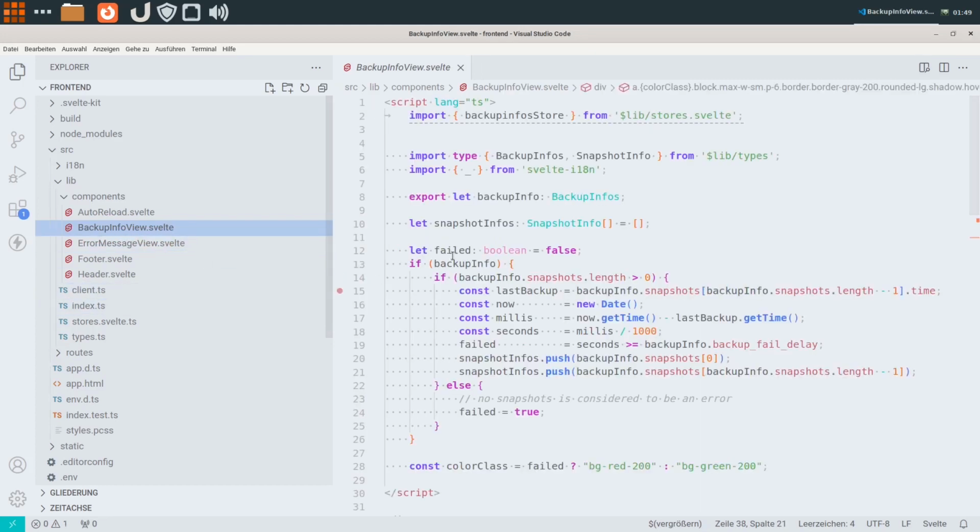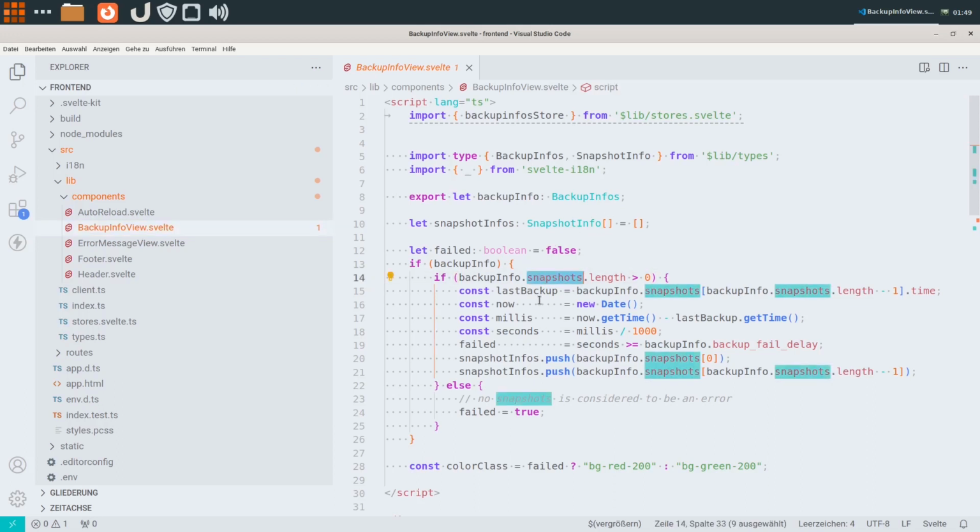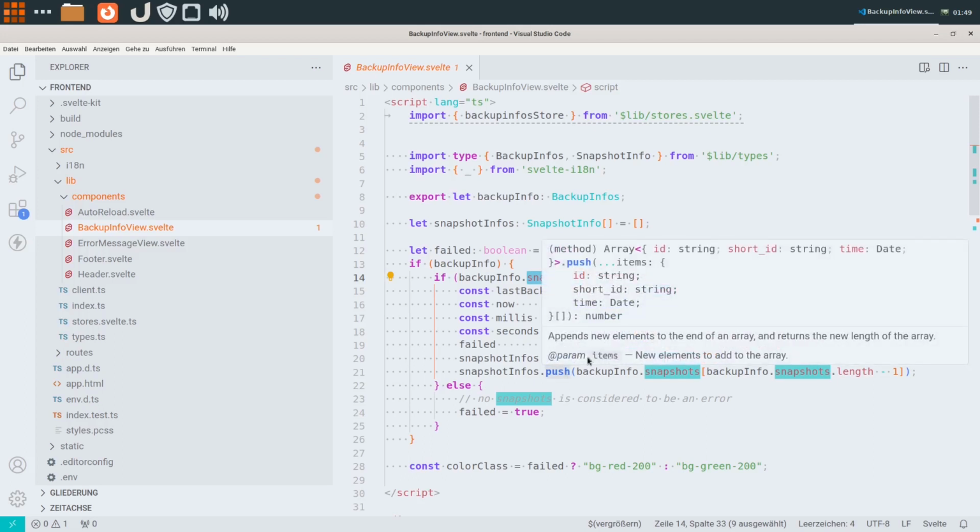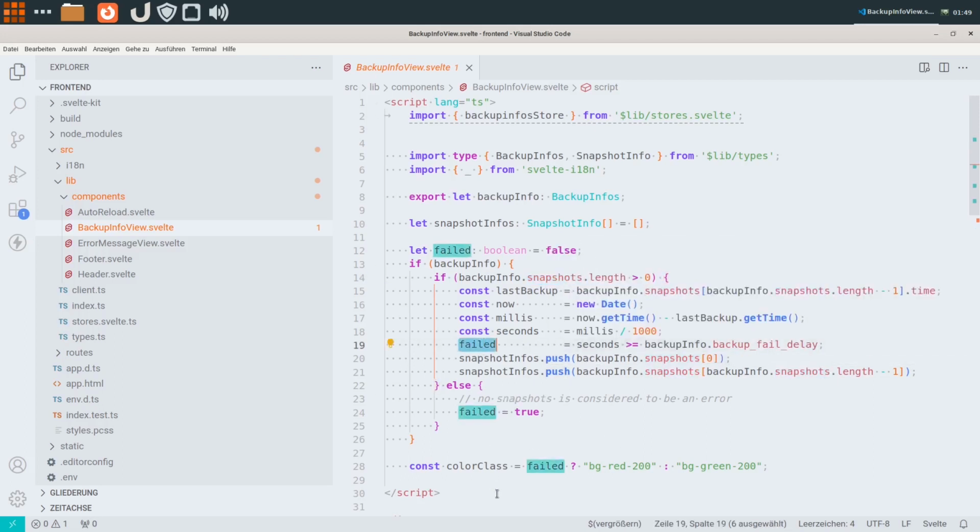Backup info view is a representation of a single card, and what it does is it checks at first if we have such an information itself, and if it has at least one snapshot, it will take the last snapshot and will check and verify whether this snapshot has been created in a certain amount of time, whether it's overdue or not. So this is a failed flag. If there is no snapshot, we're considering it an issue. And depending on the failed flag, we're setting up here our background class, which might either be red or green.